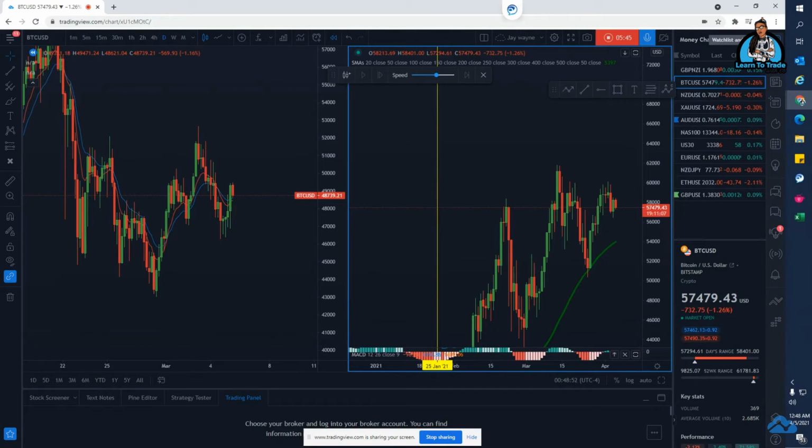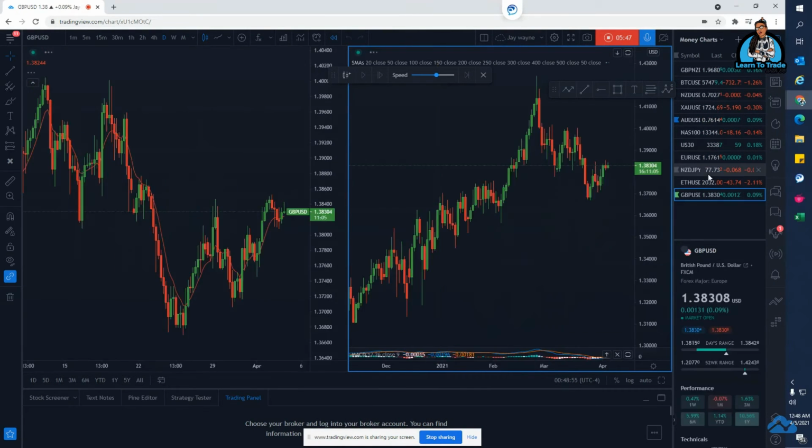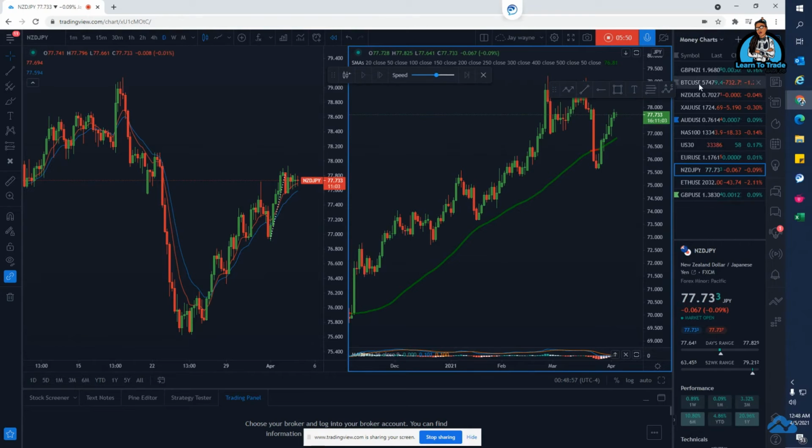Here is where we show our watch lists of currencies or cryptos, whatever you trade. You can put them in any specific order. I also like that you can flag them off.